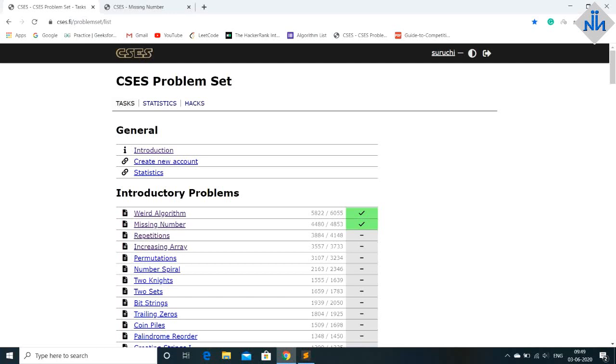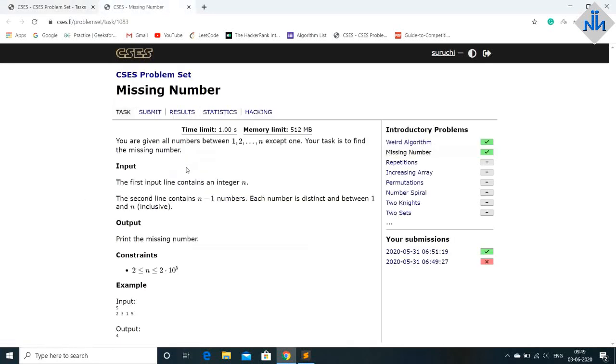Hi everyone, and for today we're going to do the missing number problem. I have already done it, so let me explain how to do this question.